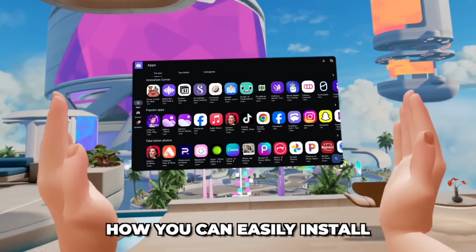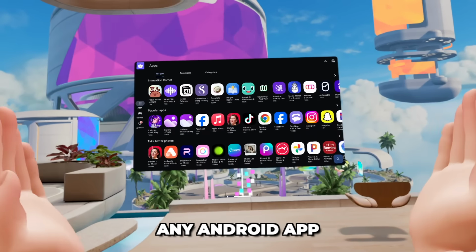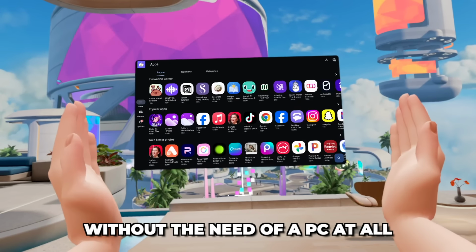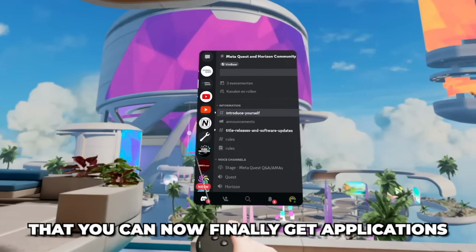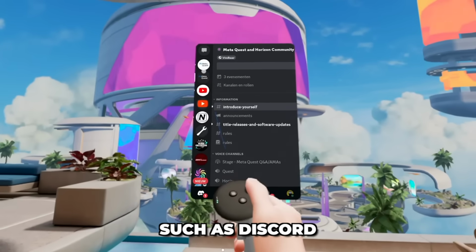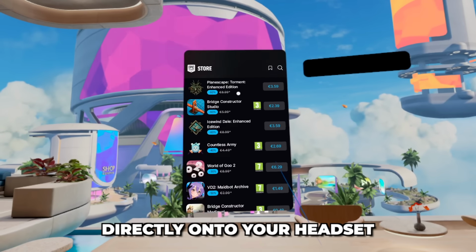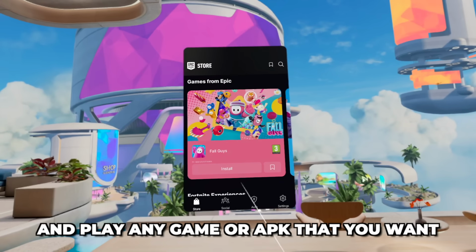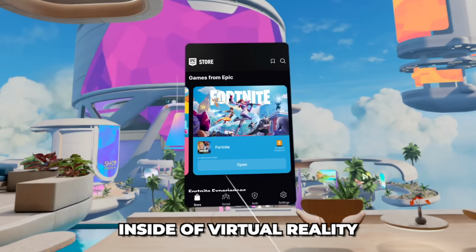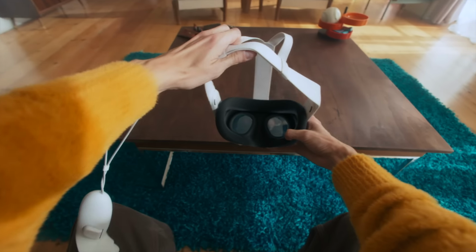This is how you can easily install any Android app on your Quest 3 without the need of a PC at all. And that means that you can now finally get applications such as Discord or the Epic Game Store directly onto your headset and play any game or APK that you want inside of virtual reality. So let's dive right into it.